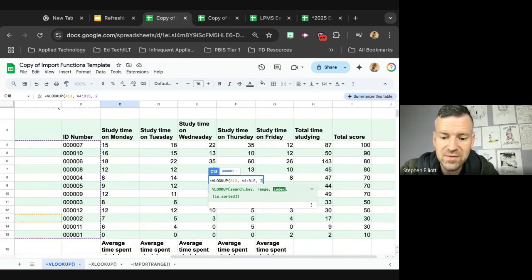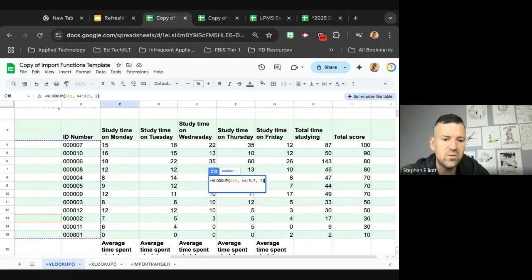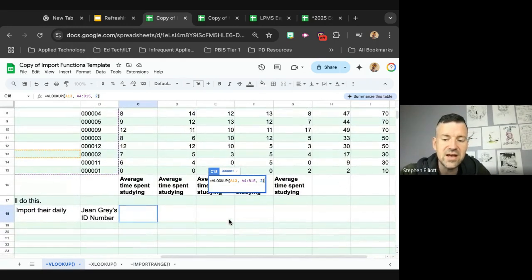And then we're going to keep it sorted because we did sort this data beforehand. We talked about that in the session I did yesterday. If you weren't there, the slides are linked in my slideshow.